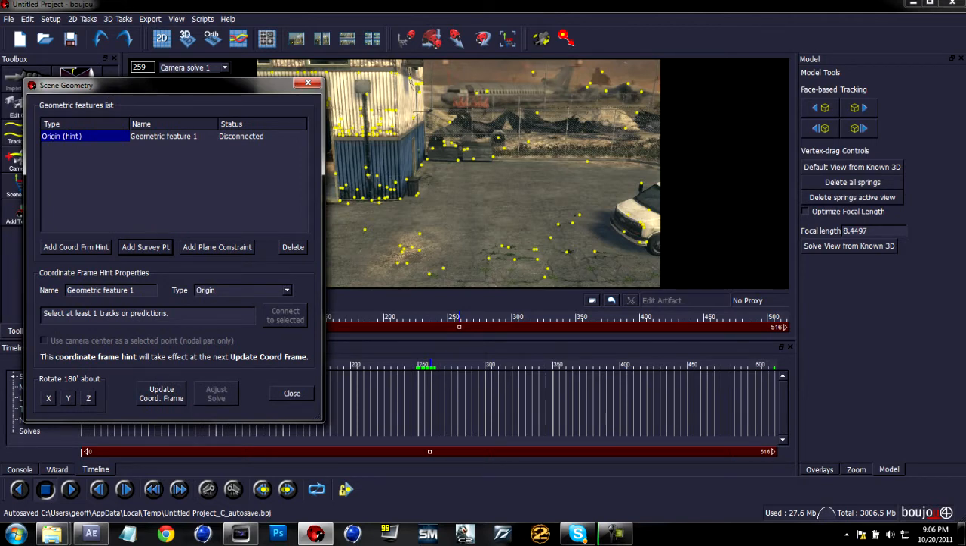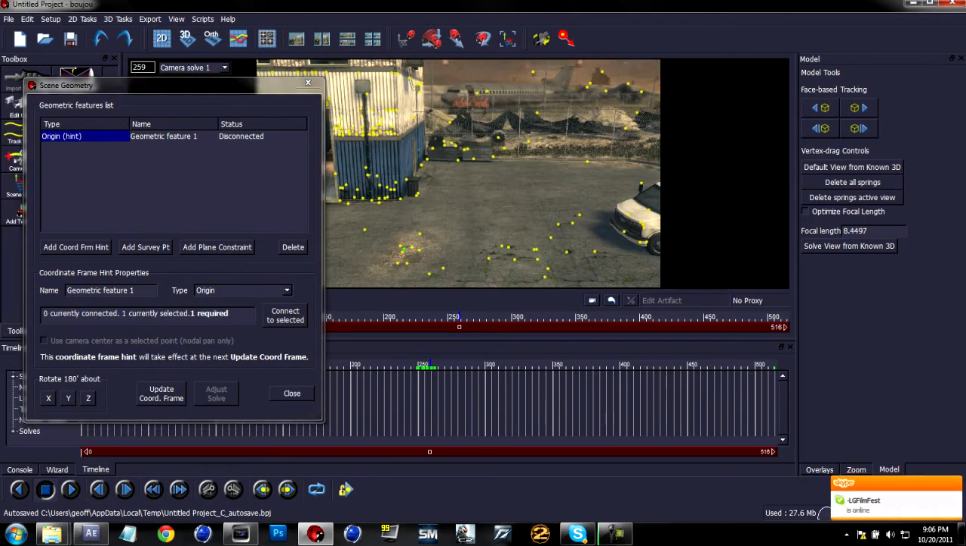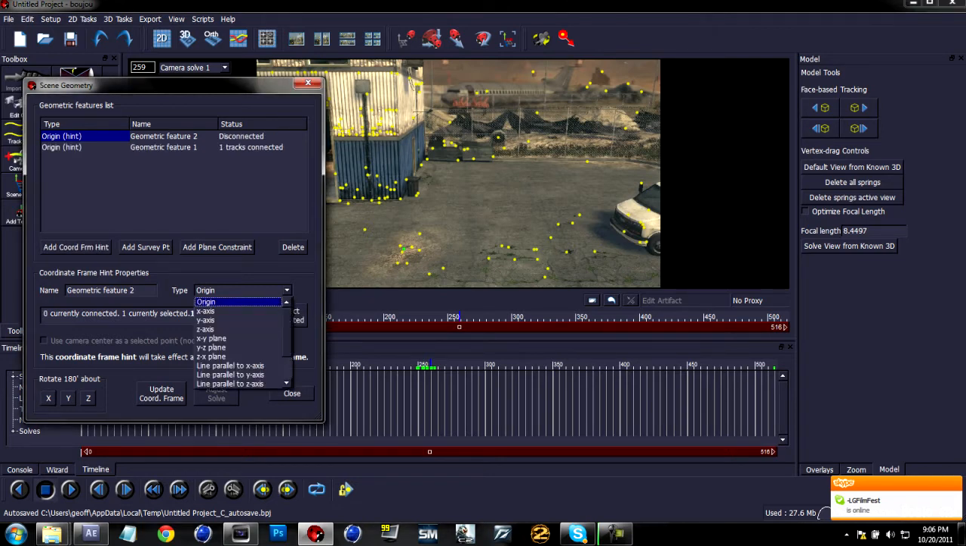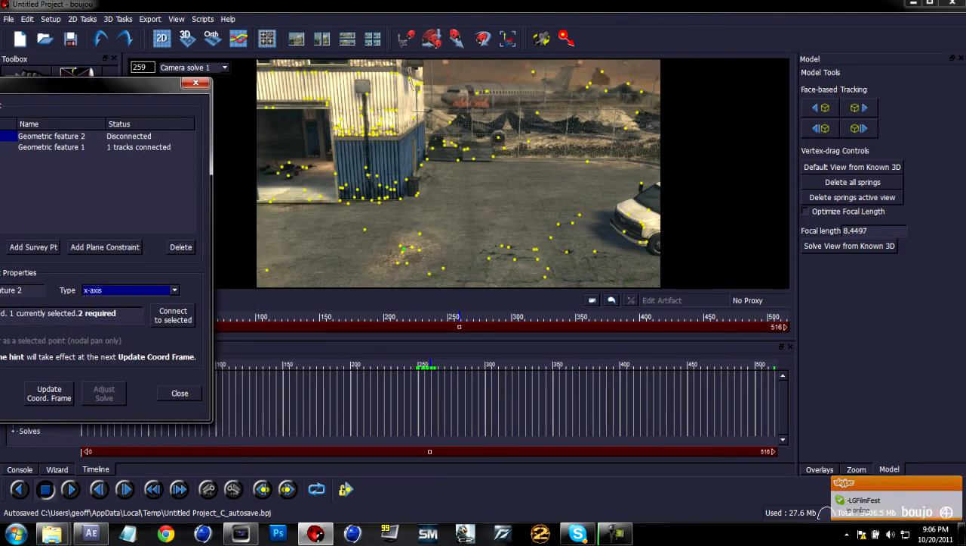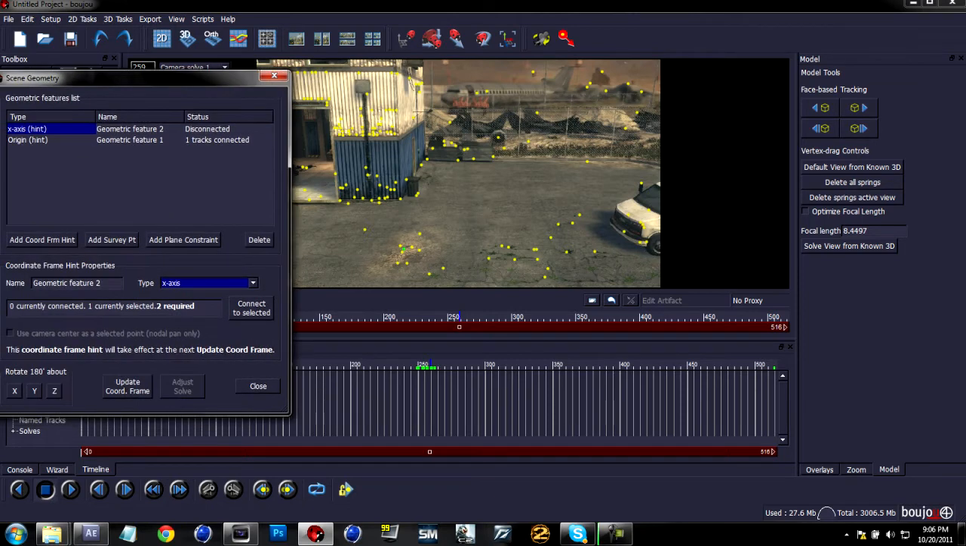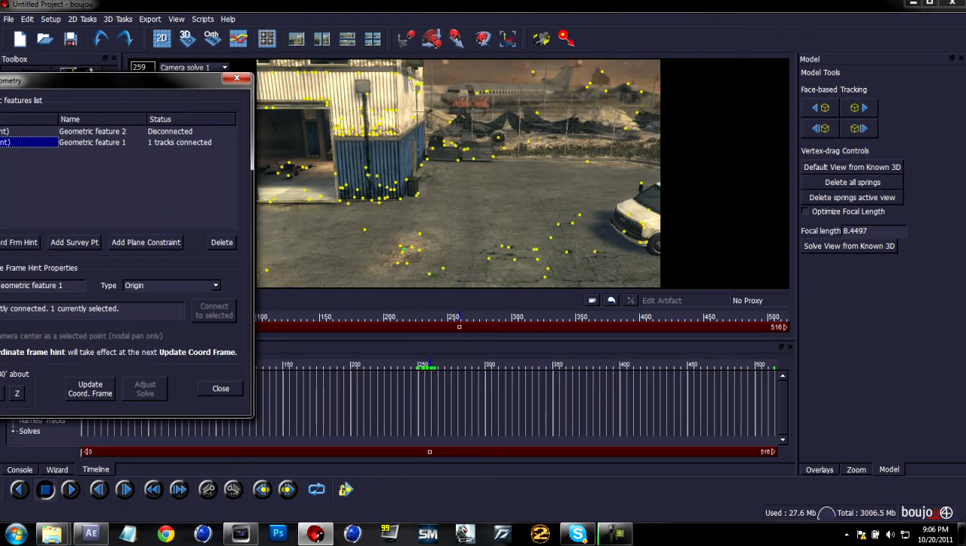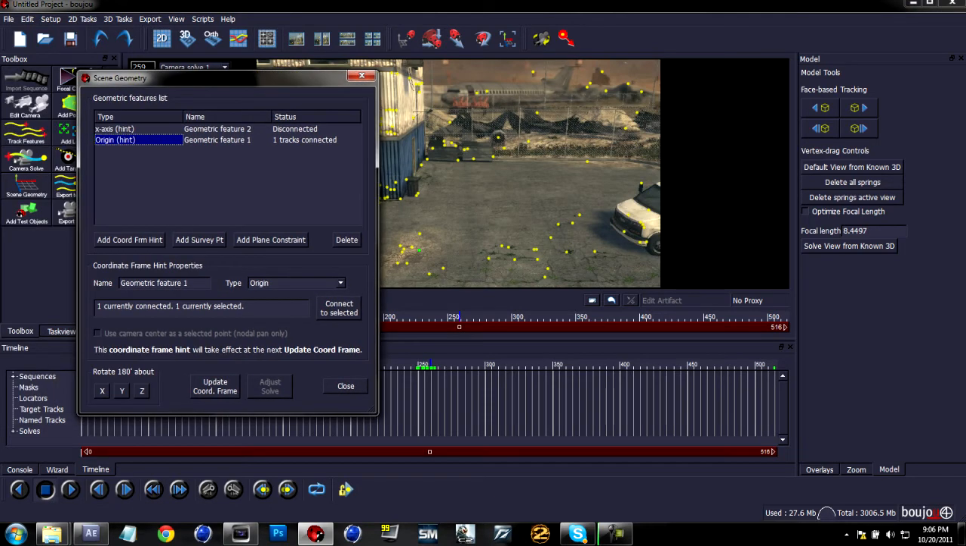Mine right about there. So I'm going to hit connect to selected. Now I'm going to hit add coordinate from hint again. And we're going to pick the x-axis. And this is running horizontally, not from here to here, where you specifically want your text to be. Actually, no. I want my origin to be right here. Cool. And now let's hit connect to selected.